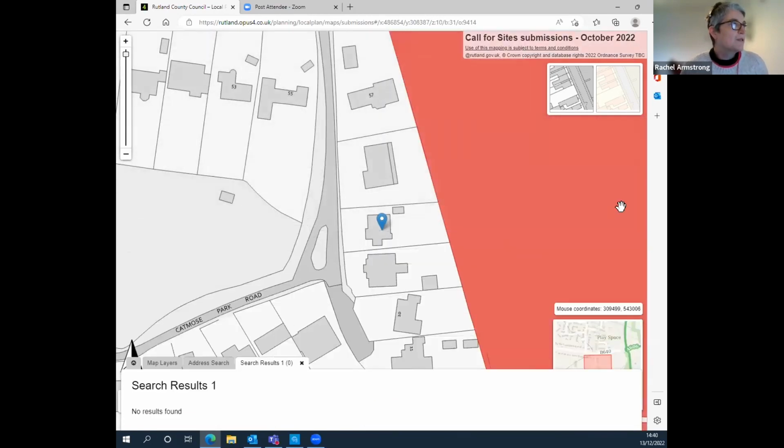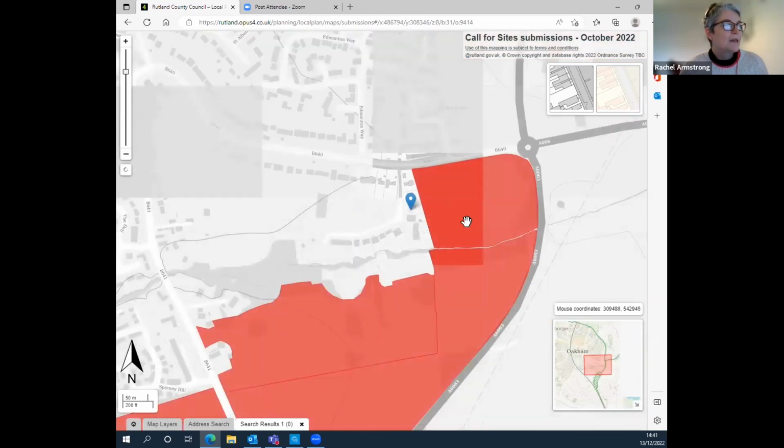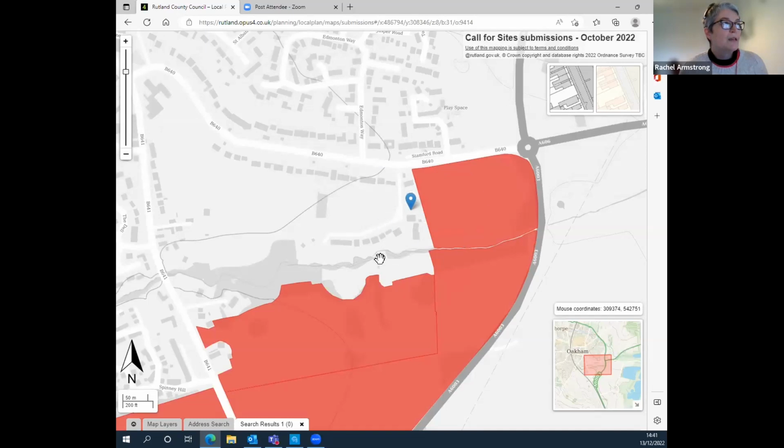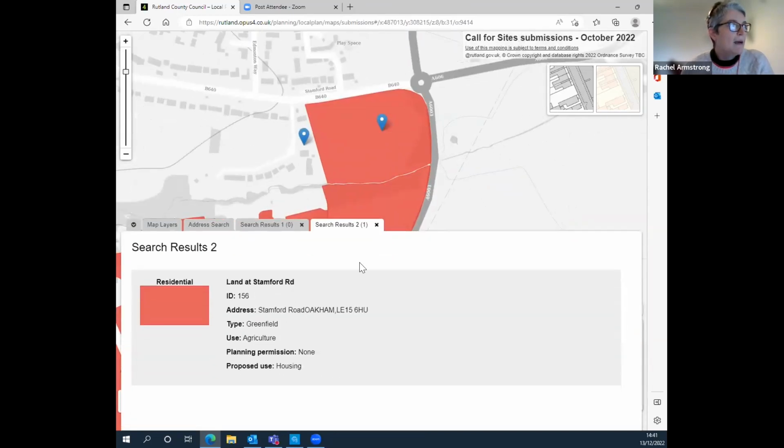Again, let's minimize this screen, and using the rolling function on your mouse, you can zoom out and see what sites have been put forward near your house, for example. Now, to find out what that site's been proposed for, double click where the little hand is shown, and it'll put the little map pin into the map and bring up the information about that site. So it'll give you the ID of the site, the reference number, its address, what it's currently used for, whether it's got planning permission, and what its proposed use is.